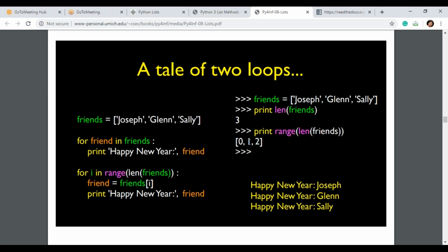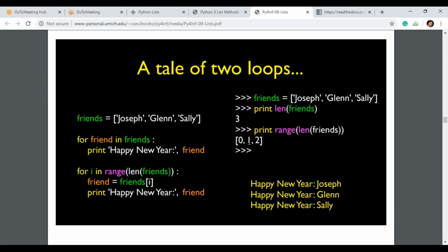The first loop is for friend in friends, print Happy New Year friend. The next one is for i in range of length of friends, where the length function is used here. Right.